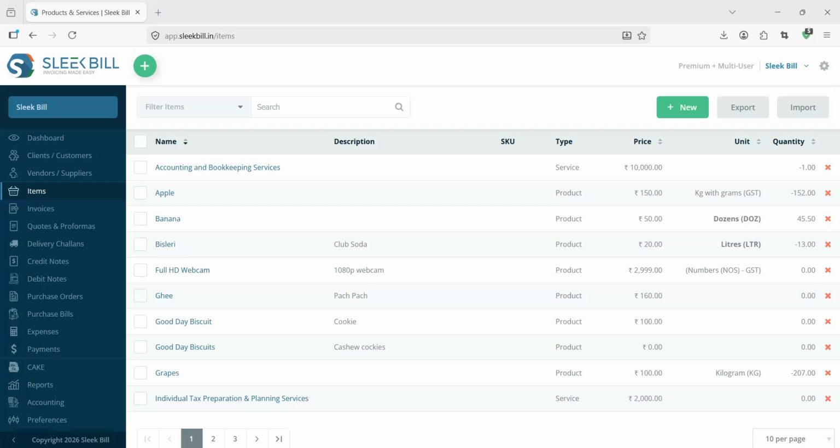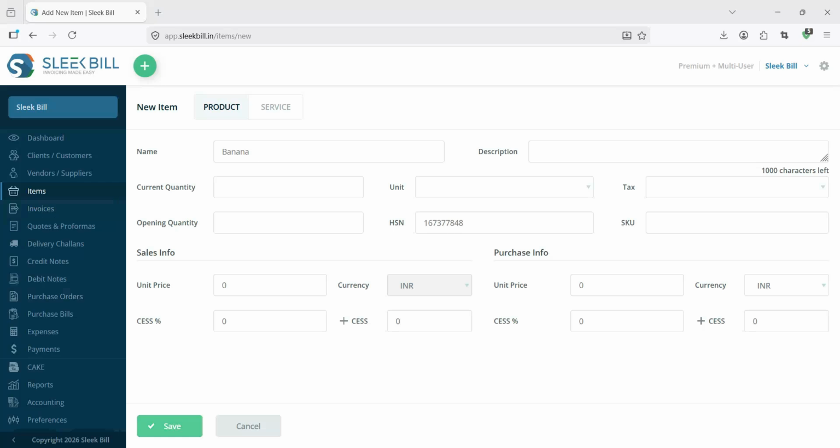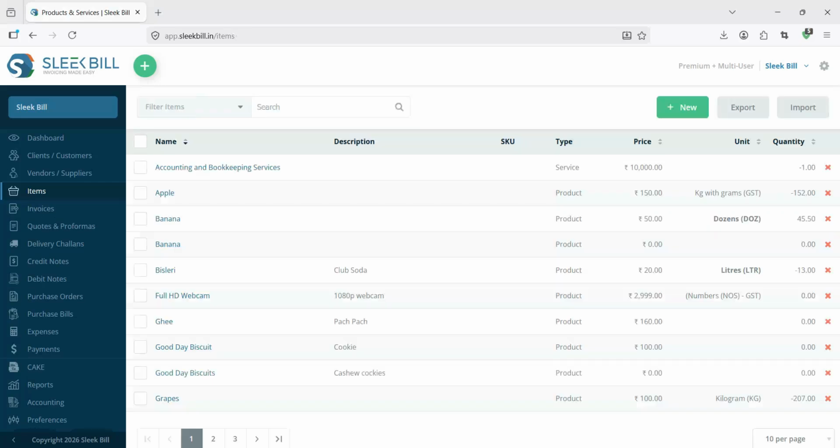Now, go back to the Items section and click on New again. Enter the same product name as before and save it. This time, you'll be able to add the duplicate items successfully.